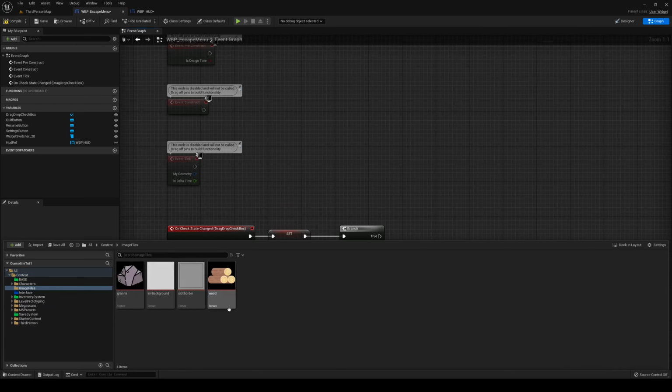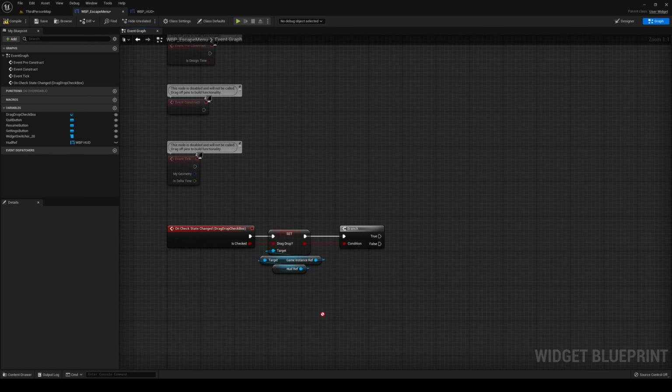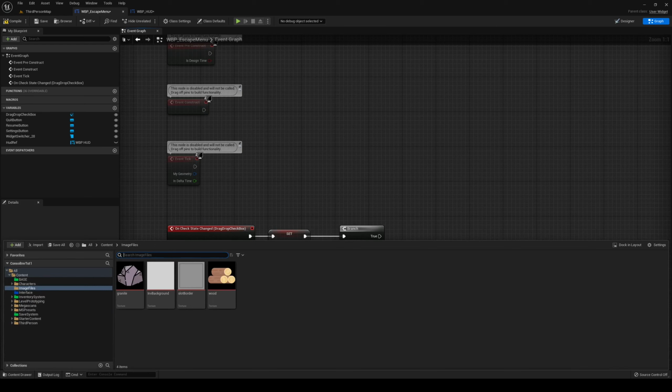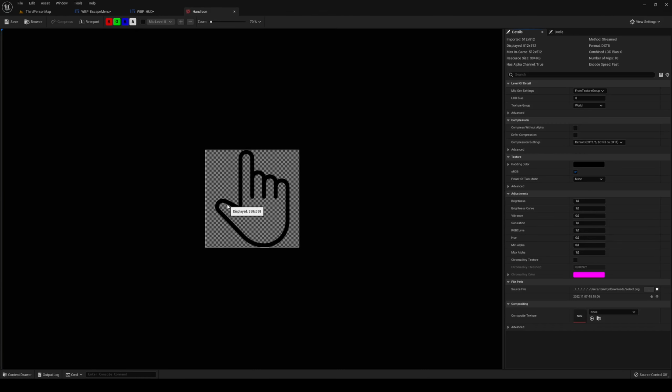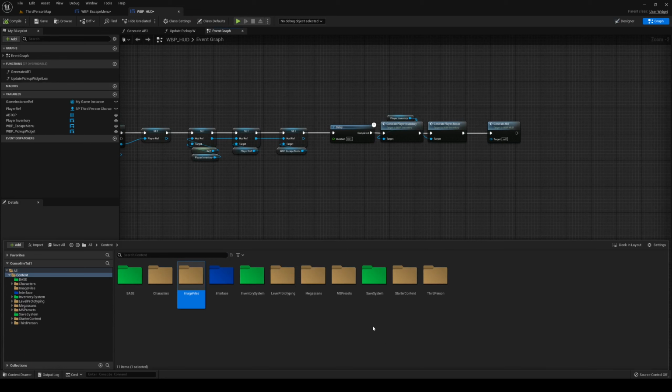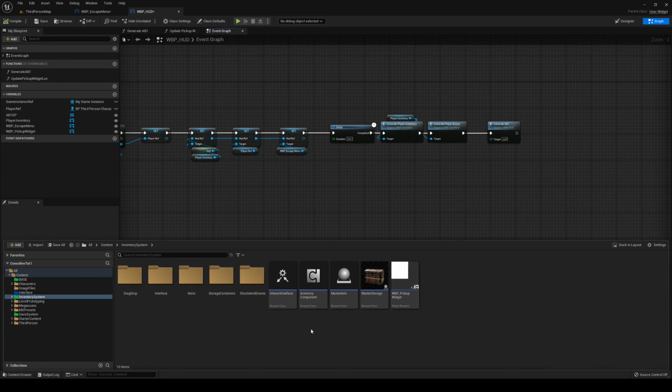So from Flaticon, I downloaded another icon. So this is my hand icon. Can't really see it. There it is. So that was from Flaticon.